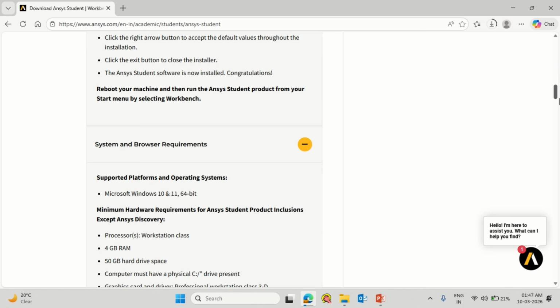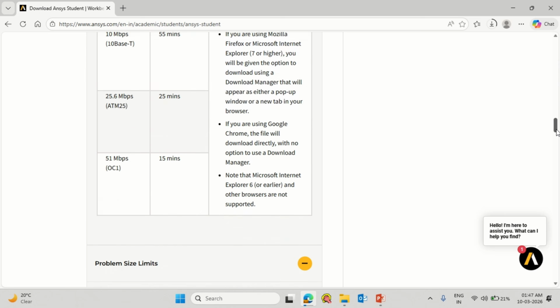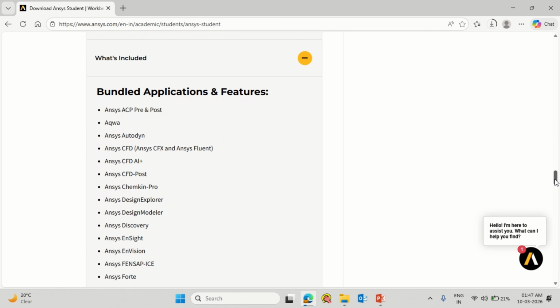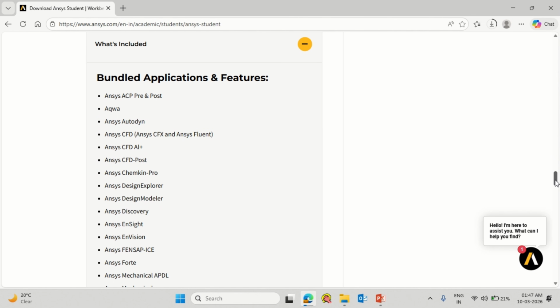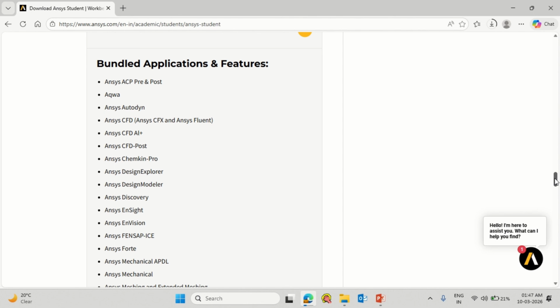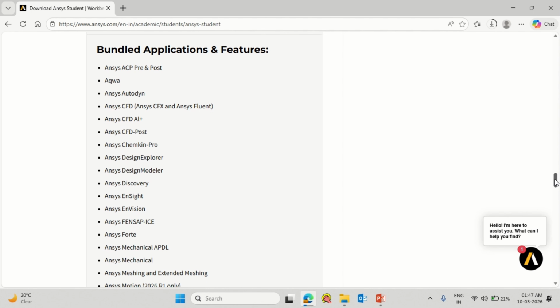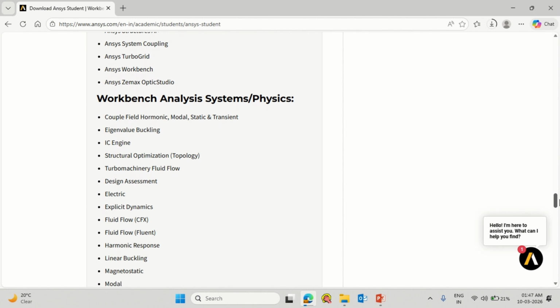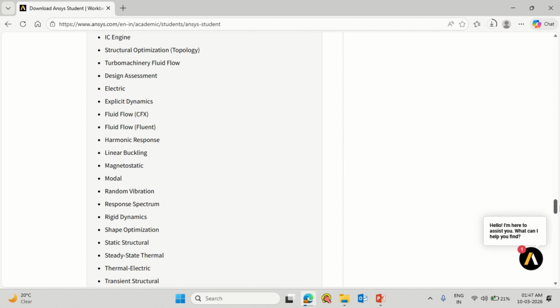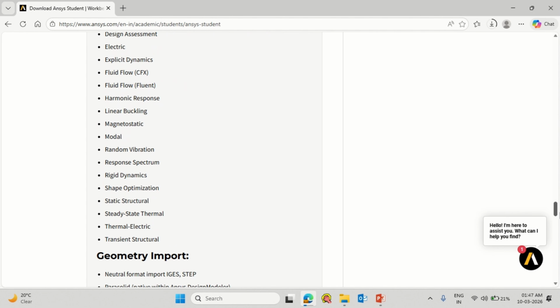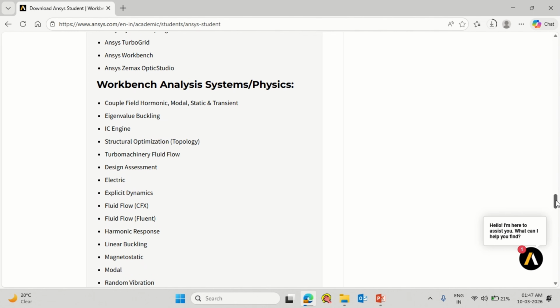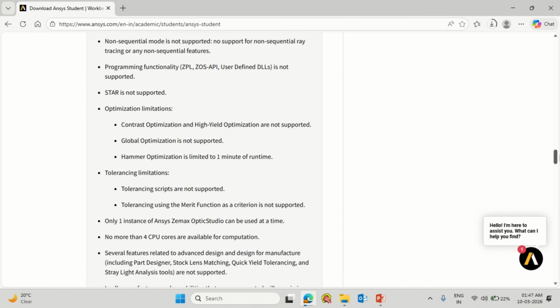The things which we can additionally see here in 2026 release 1 version. So you can have the bundle application and features. You can see ANSYS CFD AI Plus. This is specifically, I think, added as a new thing. ANSYS CFD, ANSYS EFX and ANSYS Fluent. So this is a part. You can see ANSYS Multiphysics, ANSYS Mechanical. Then along with that you can see the Fluid Flow Fluent option which is available. So thermal electric transient structure. So many options are there. Geometry import, IGS and STEP files. So this is what we are likely to see as a newer version of 2026 release 1.